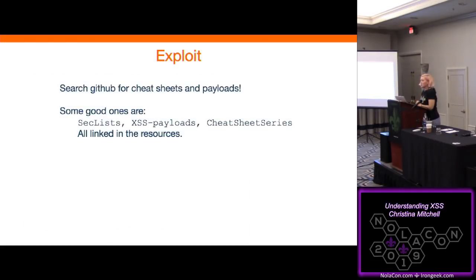So there are some great cheat sheets to get access to: SecLists, XSS payloads, PayloadsAllTheThings, and the cheat sheet series. These are all going to be in our resources, so you can see examples of different ones that I've triggered, because you're going to want them to fit your context. So we're talking about the different ways that they can be exploited. I like to look at other people's work too.